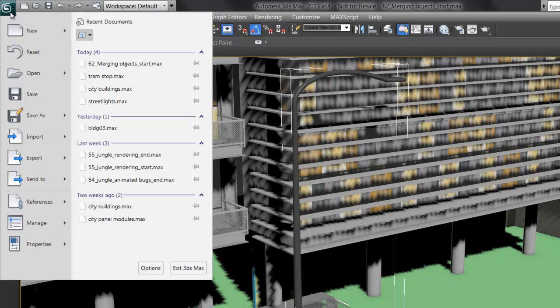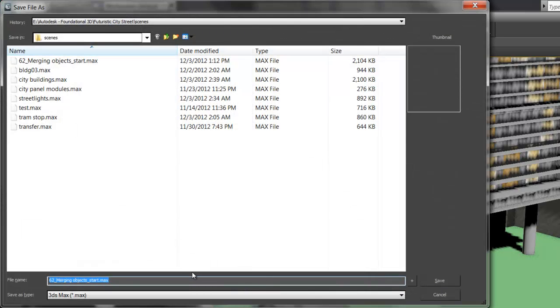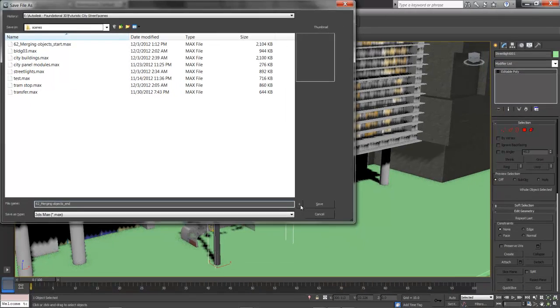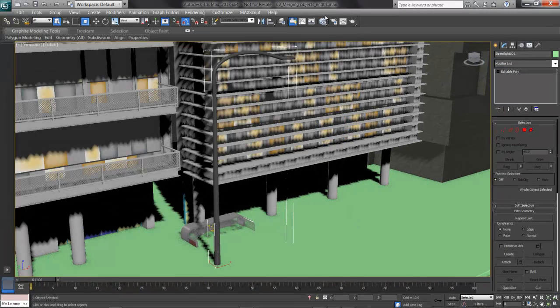I'll click on the Max icon, choose Save As, and call this 62 Merging Objects End. It's a good idea to save frequently and name your files so you can find them. If you'd like, when you're saving, you'd like to increment, there's a plus next to the name, and it actually gives it 01 at the end, as we can see up here. Now we'll get into moving and really start to put the city together.